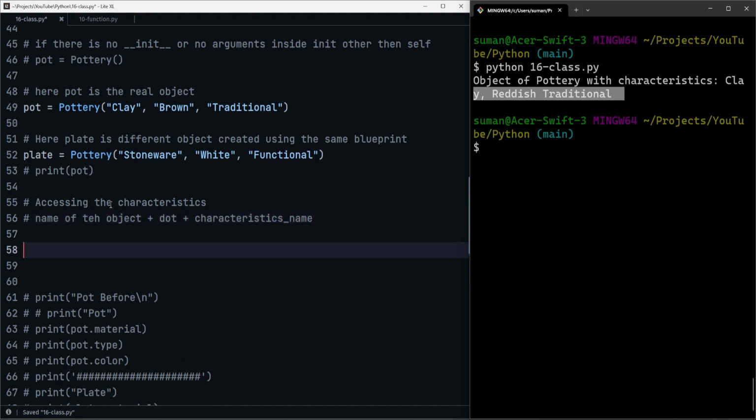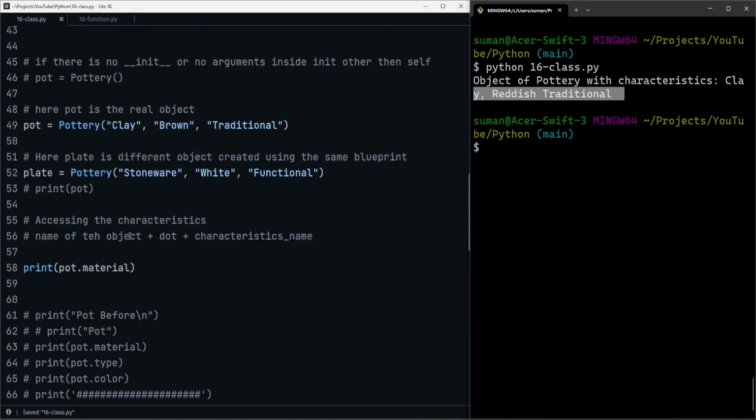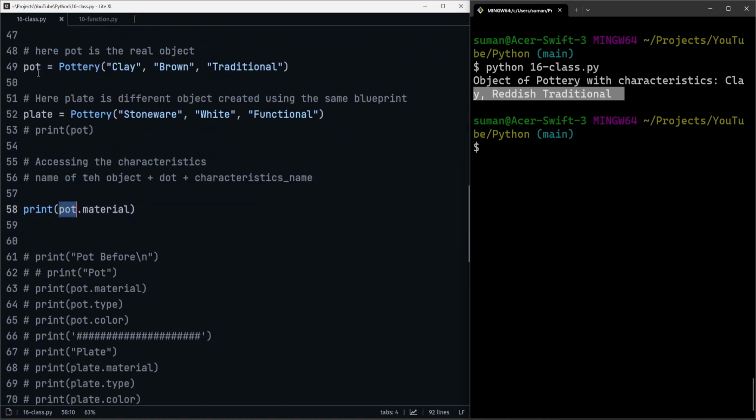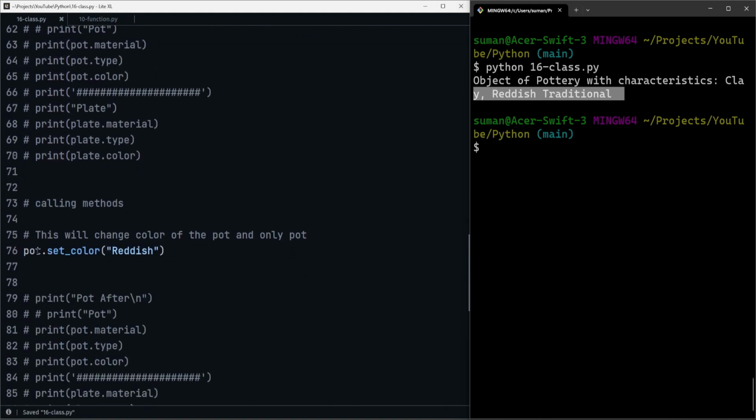Here you can do print pot dot material. Since material is the name of the characteristic, here if you see self dot material, you can use pot, which is the name of the object. Use dot then material. This is how you access it. And similarly, if you want to call a function or a method, you can use pot dot name of the function, and if there is any variable, pass it here. You don't have to pass self.